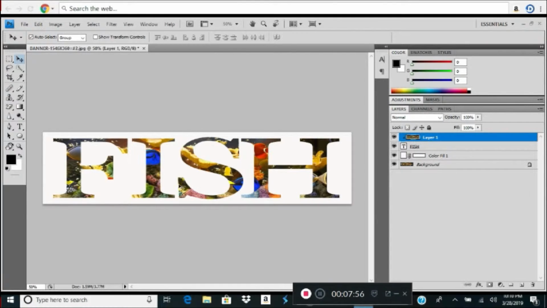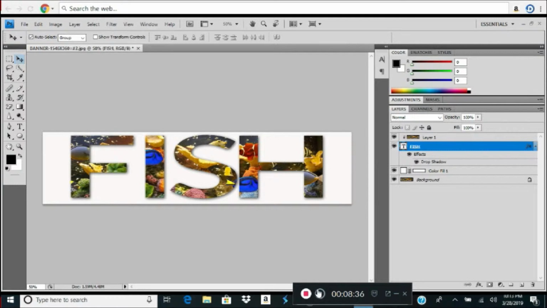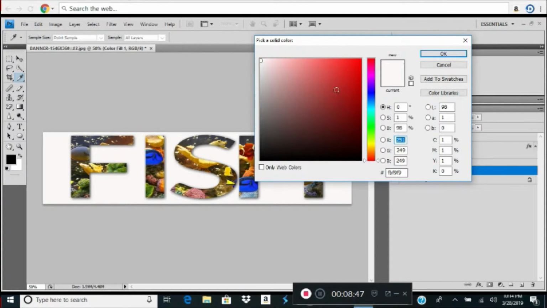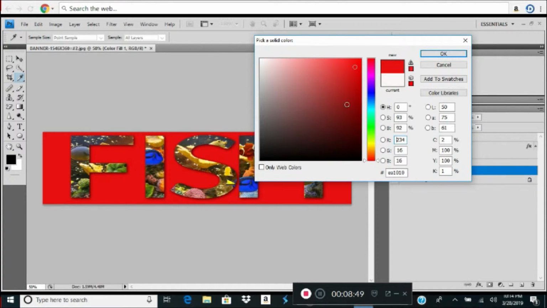And we're done with that. See right here where it's solid white. If you want to change that color, go right here where it says color fill. Double click on that. And you can change the color to whatever color I want, blue.